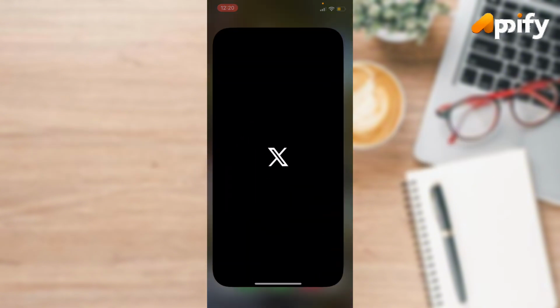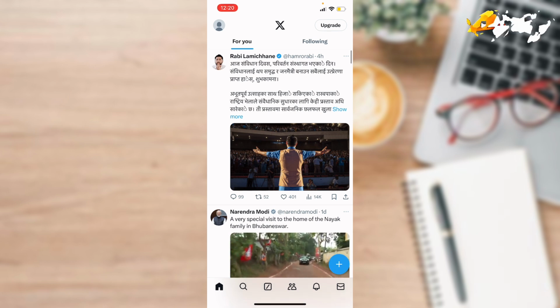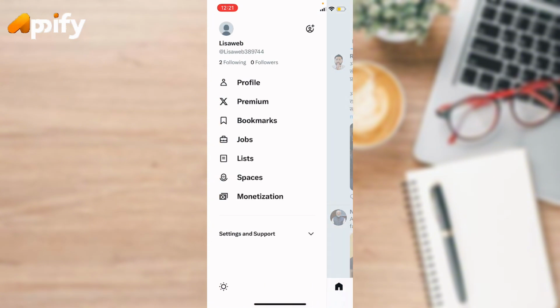First of all, open up the Twitter app. Make sure you have already downloaded the Twitter app on your device. Now go to the profile icon that is located on the top left corner. Next, here at the bottom you can see settings and support.